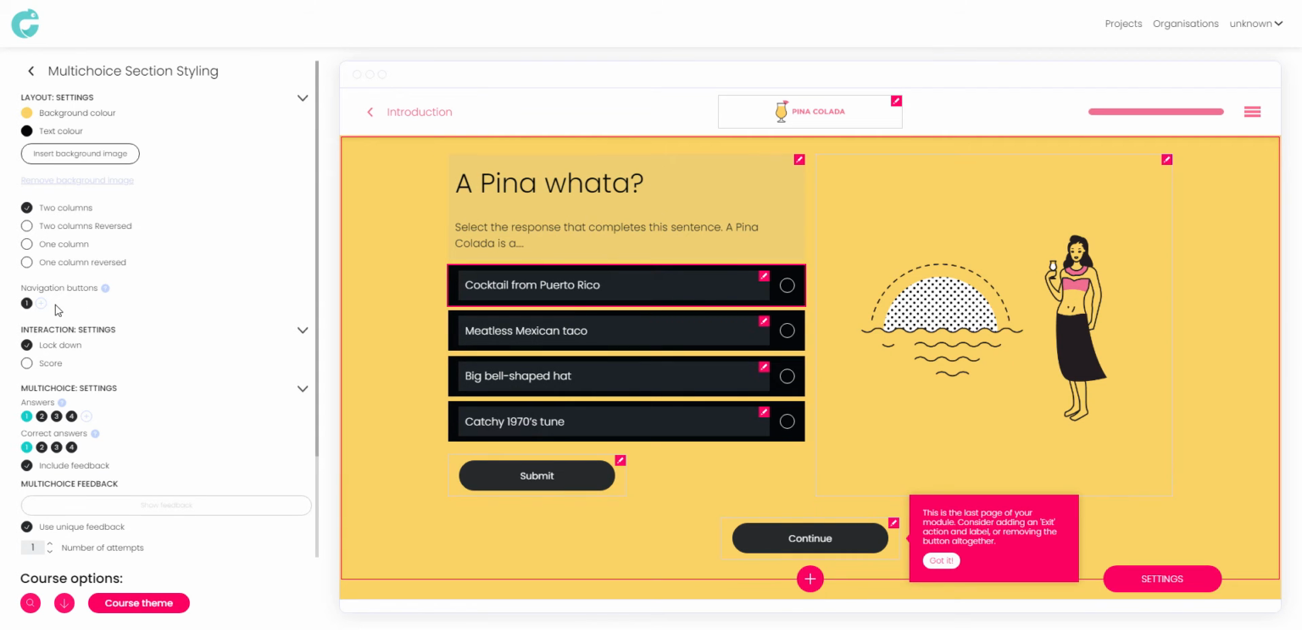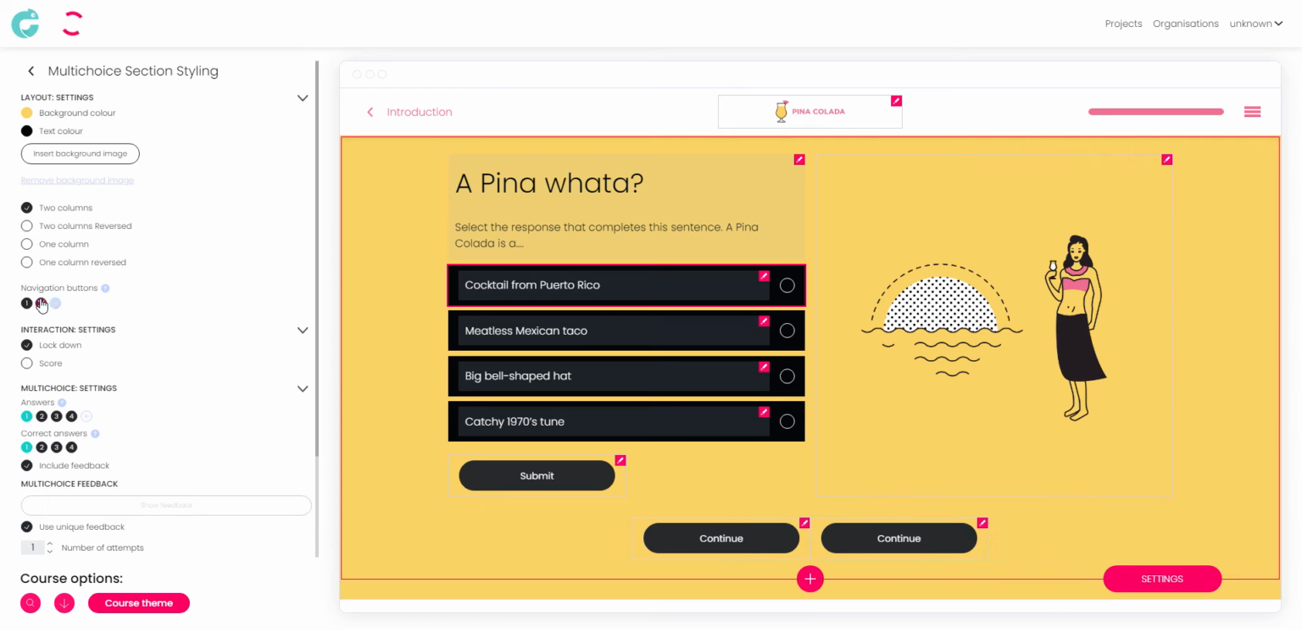We're also able to add further navigation buttons for if we want to add additional information for this question on a separate page, or we want to introduce branching at this stage of our module. Click on the plus icon and we get this extra button. If we click into the button, we can edit its properties.